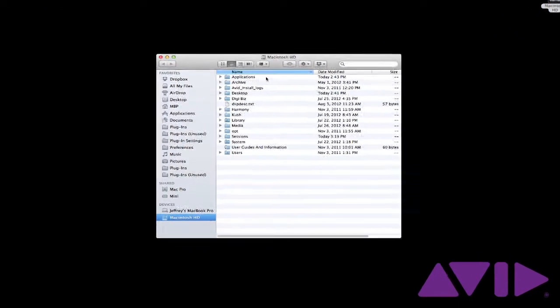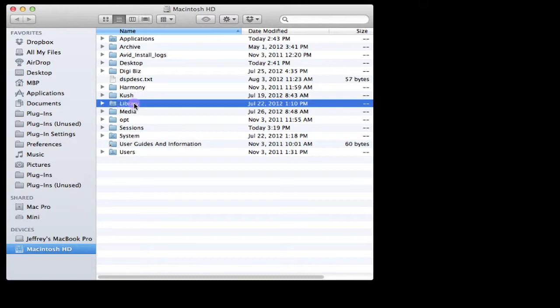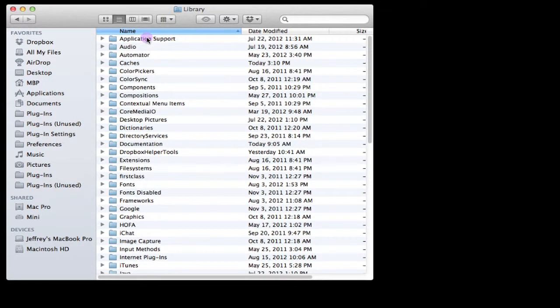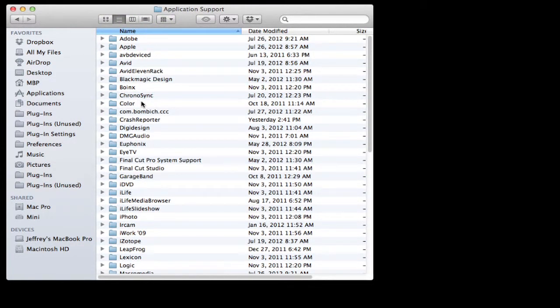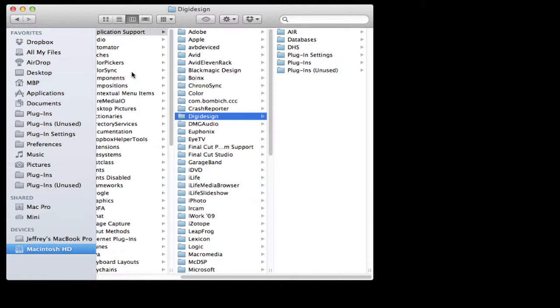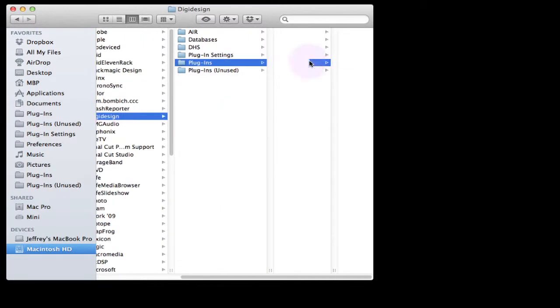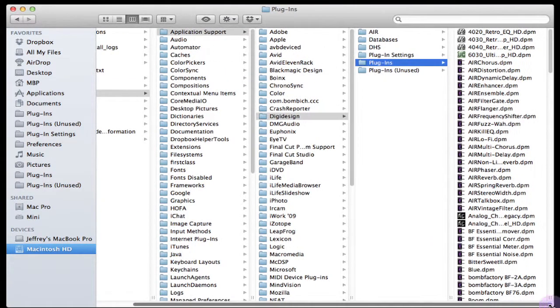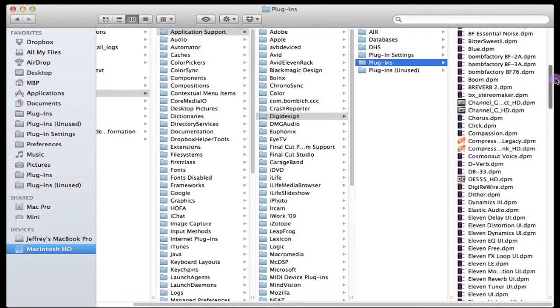So I'm going to click on my Macintosh hard drive. We're going to go to the root level library and now go to Application Support and then go into DigiDesign. Now within DigiDesign, I have a plugins folder. I'm going to change my view here real quick. And let's go into plugins. Now, all of the legacy plugins with Pro Tools 10 exist here. So for example, RTAS plugins, TDM plugins would be in this plugins folder under DigiDesign. And I can see all the plugins in here.